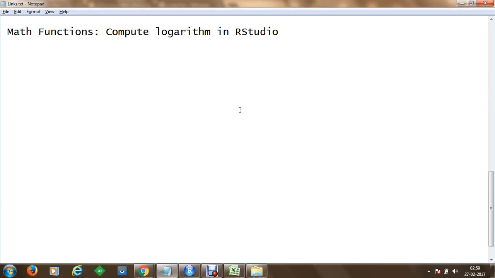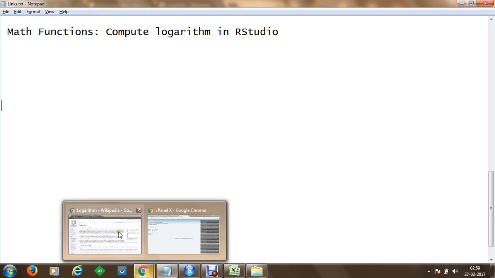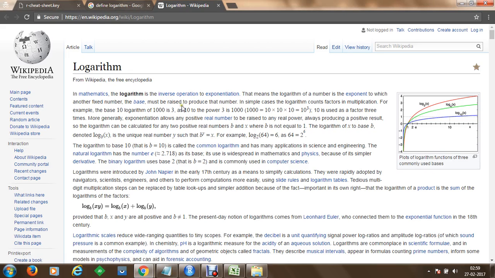Welcome. In this session, we are going to compute logarithm in RStudio. Let's get started. Logarithm basically is the inverse operation to exponentiation.